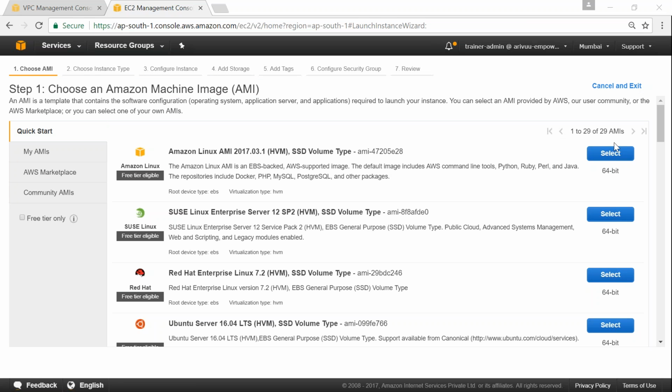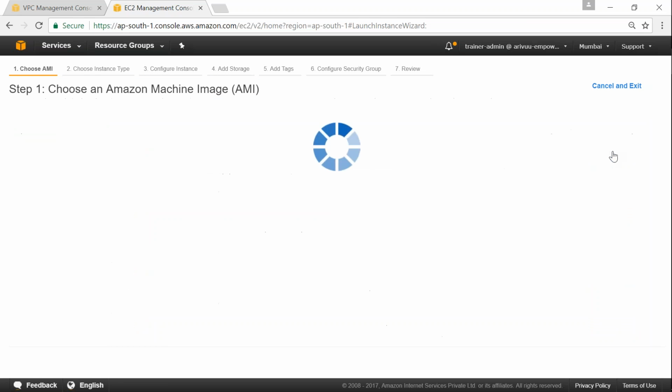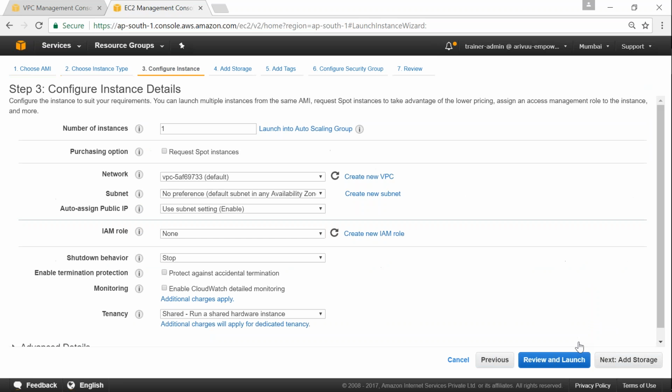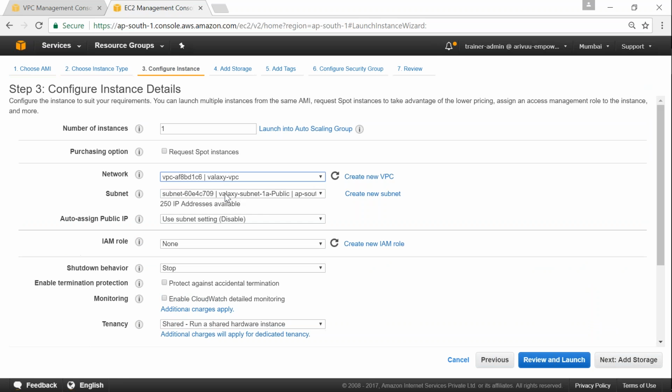as well. Again, I'm going to select Amazon Linux this time, and click on default free tier, next, configuration details. Go ahead and select Valaxy VPC, and ensure that you are going to choose the private subnet here, because we are going to start a private server right now.